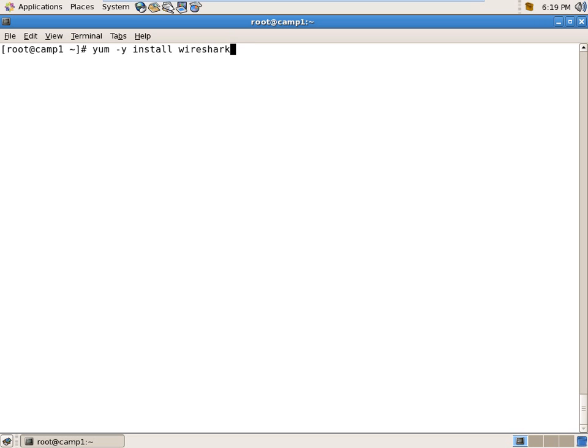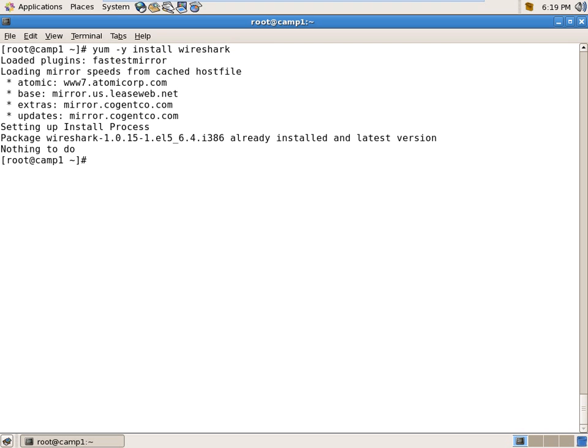And if there is a program that you need that's in a repository already, that's how you install it. You're just gonna yum -y install, and it will check. Mine's already at the latest version. Yours should have 2 files to download.